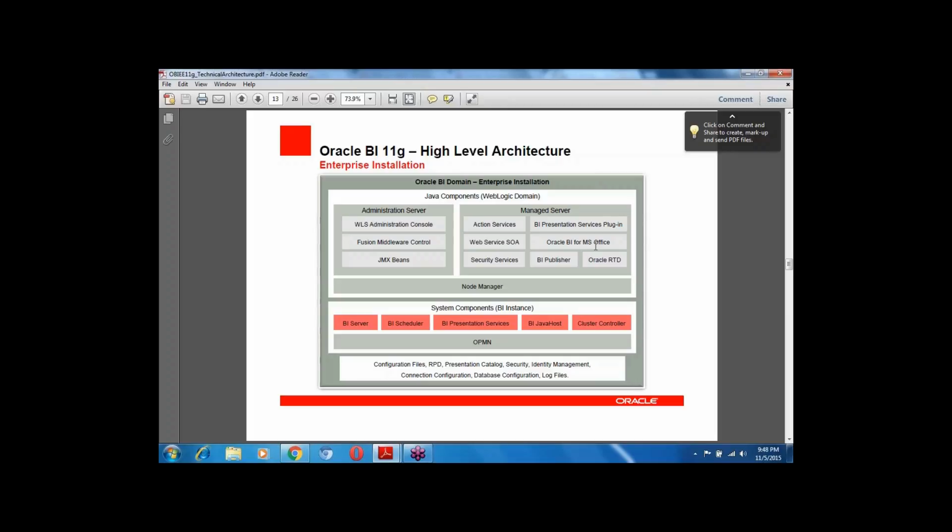This is the architecture and then the data origin concept. So these are the things you should understand in the OBIEE part.